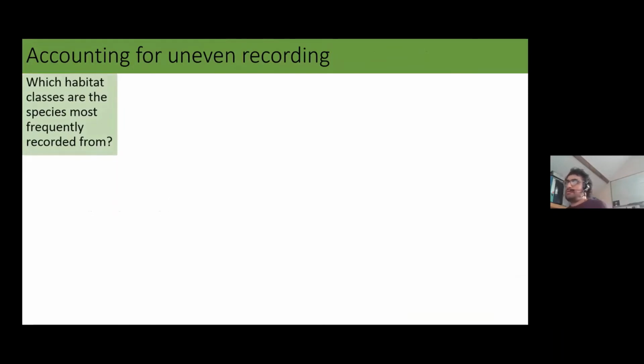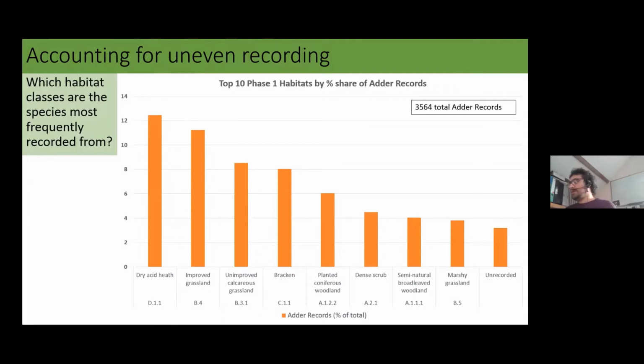The most basic question we could ask once we've done that is, which habitat classes are the species most frequently recorded from? So we could look at that for adder. Out of about 3,500 total adder records, just over 12% of those come from dry acid heath habitat. But we could also see that almost as many come from improved grassland habitat. So from this, just looking at this naive chart, if you take it at face value, you could conclude that improved grassland is very good for adder. But of course, we're not accounting for that uneven recording here.